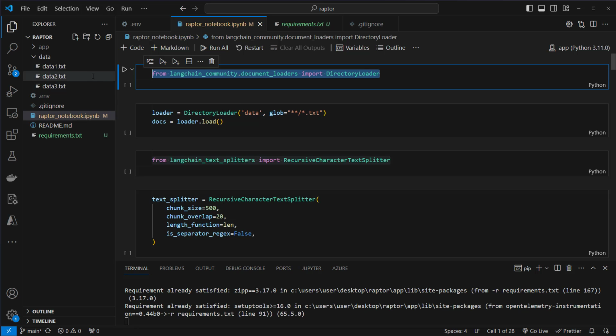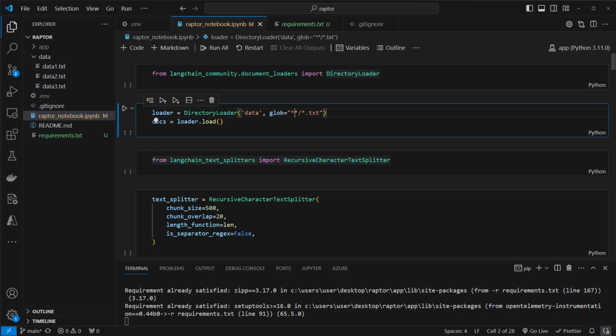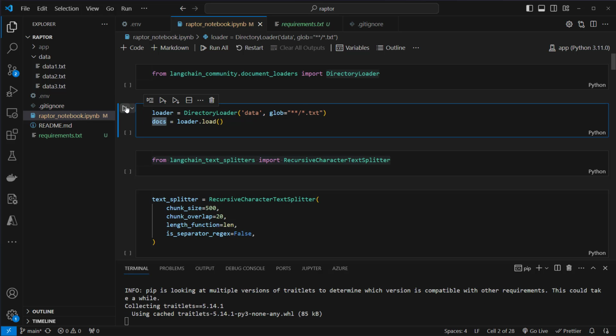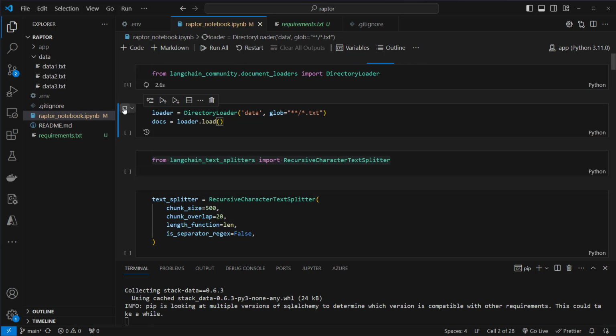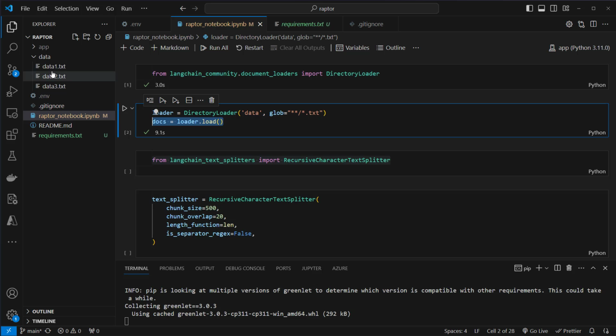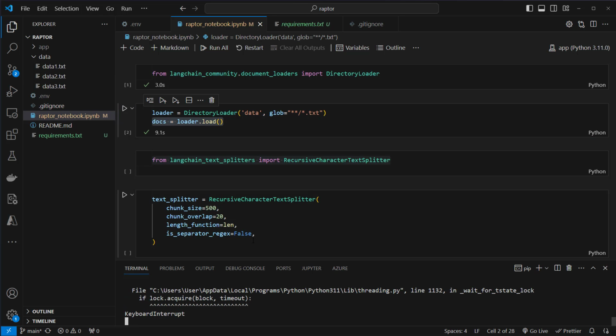So the first step is we import a directory loader to import every document which is in the data directory and has a .txt ending. We load that into memory, and this will create three different documents, one for every file in our directory.